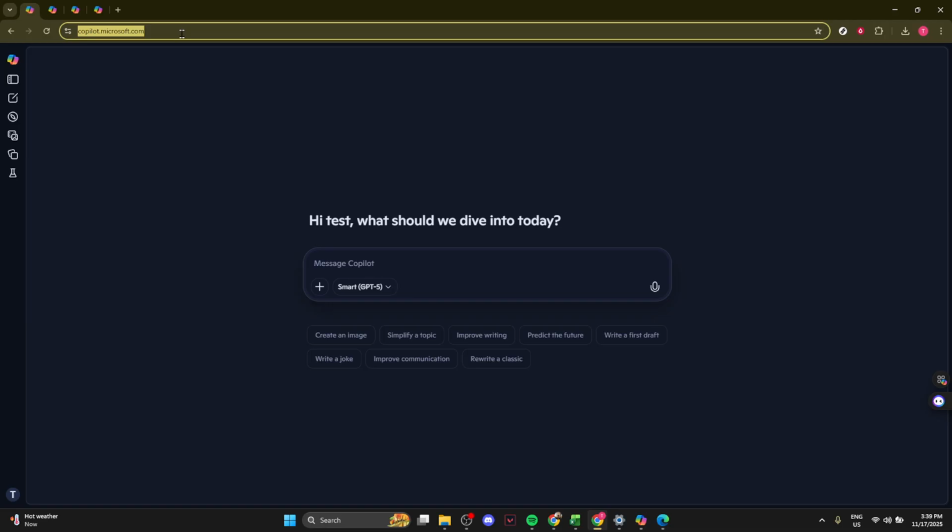Once you're there, you'll need to sign in using your Microsoft account. Having an account ready will be essential, so if you don't have one yet, you'll need to create it. This step is crucial as it provides you with access to all the features Copilot has to offer.